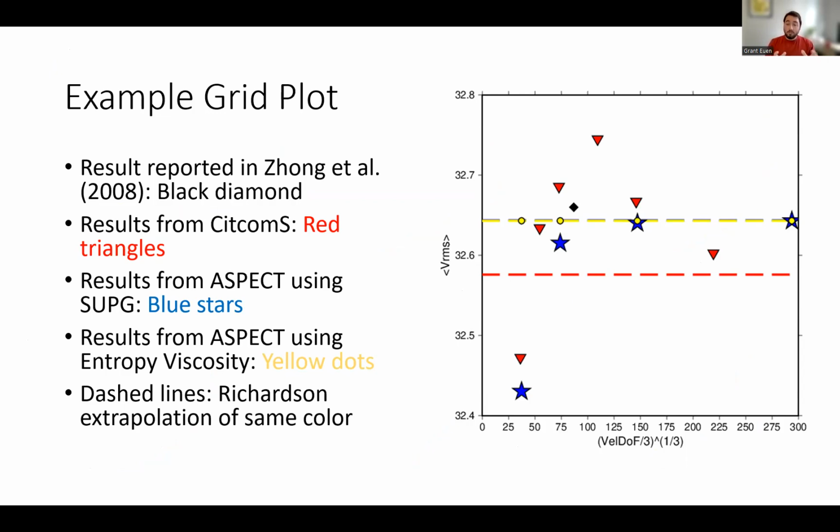Your various symbols you have on here, the black diamond on there, are the value that was reported in the Zhong et al. benchmark. All the red triangles and red lines are CitcomS results that were run for this paper. And then blues are ASPECT results, as are yellow. If you see both blue and yellow, then blue represents SUPG results and yellow represents entropy viscosity results.